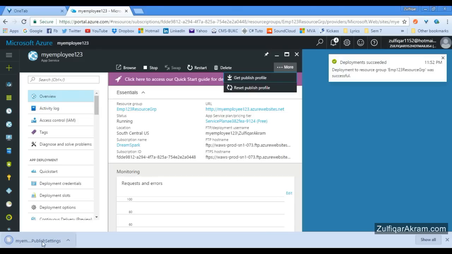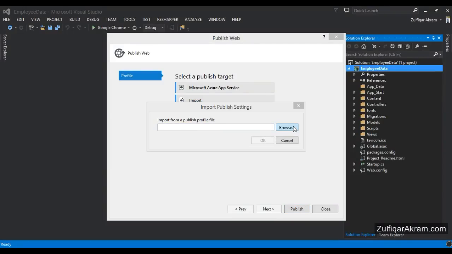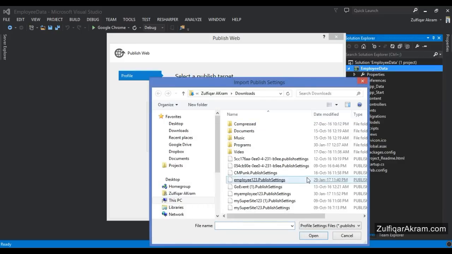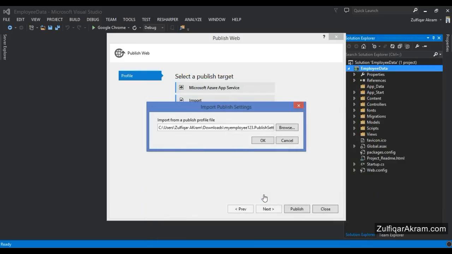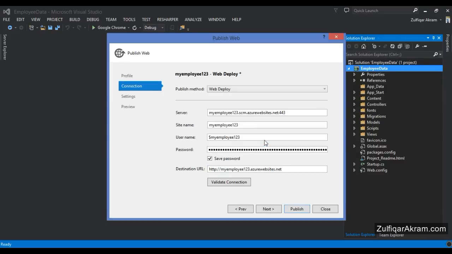So you can see the published profile. Remember this file name is myemployee123.publish. Now go to your Visual Studio and browse and select my employee 123 publish profile. Select this and click on OK. In this file there are many settings of your website. Now you can see the data loads automatically in the fields, so you don't need to type and remember this data. Just click on validate connection.